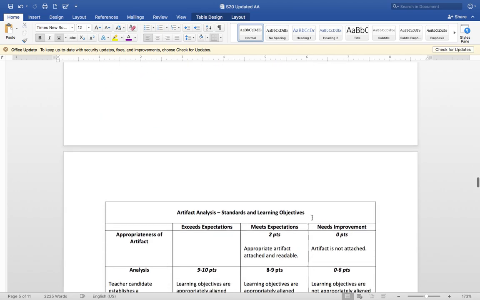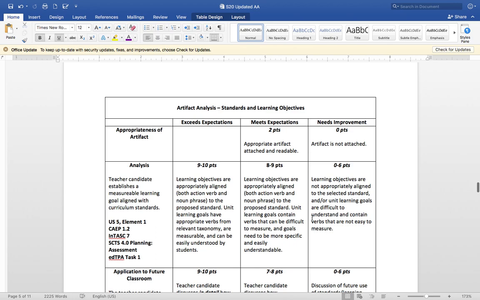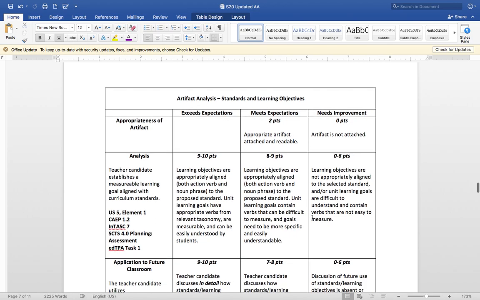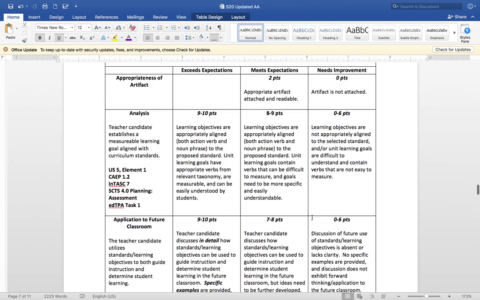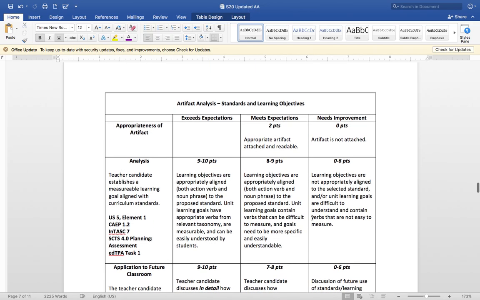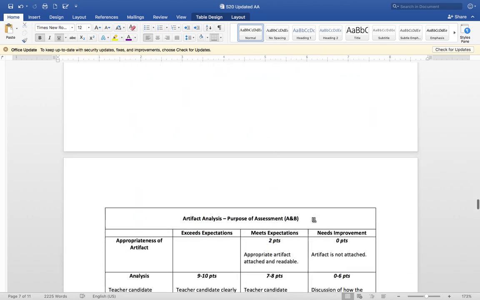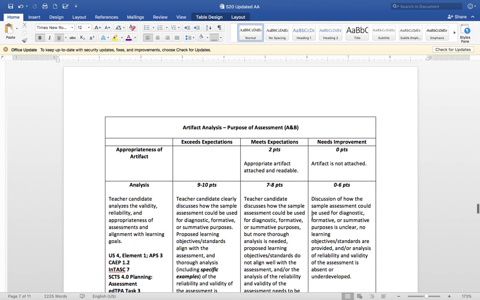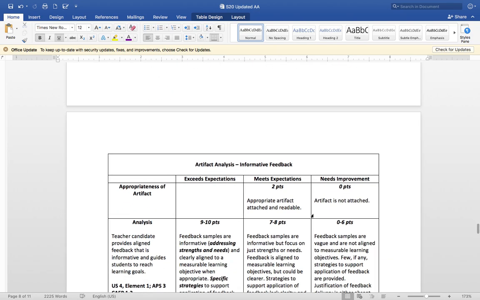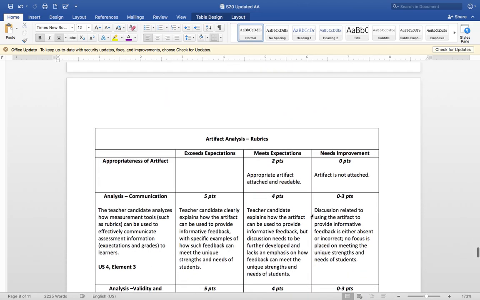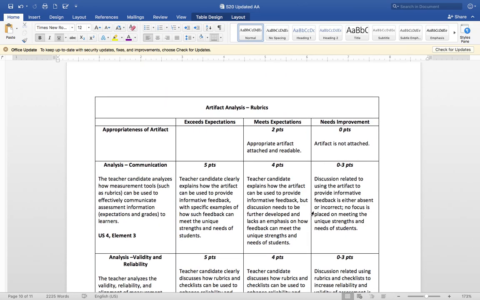Lastly, I'd like to take a look at some of our rubrics. You will notice that there is a rubric for each component of the artifact analysis. So this is your rubric for standards and learning objectives. This is your rubric for purpose of assessment, which is artifacts 2 and 3. Here's your rubric for informative feedback. And finally, your rubric for rubrics.